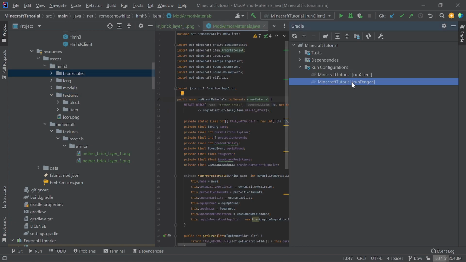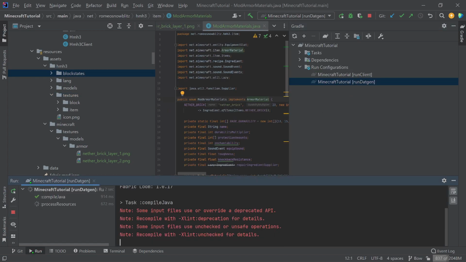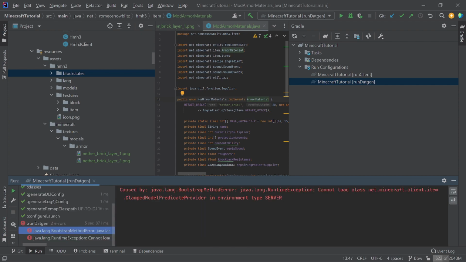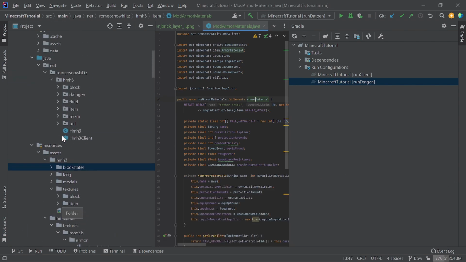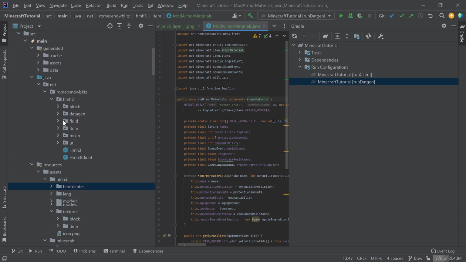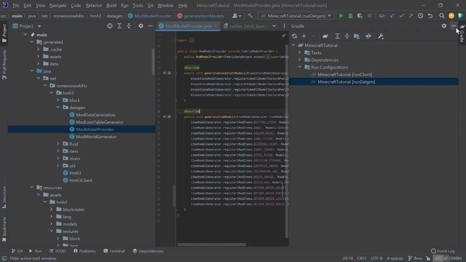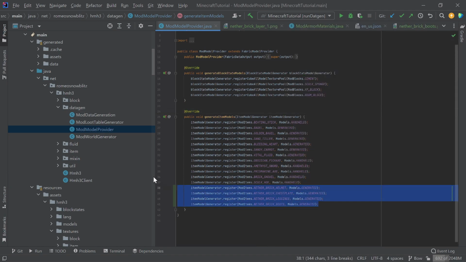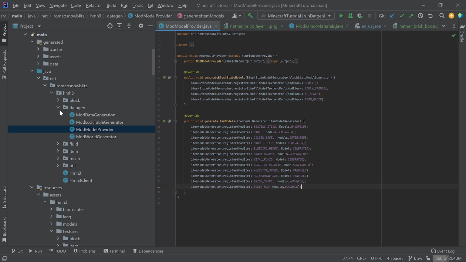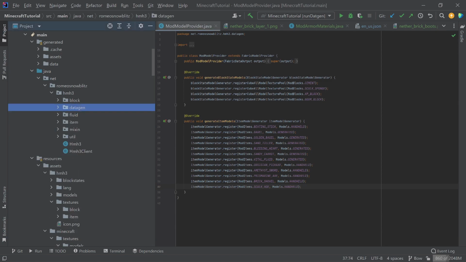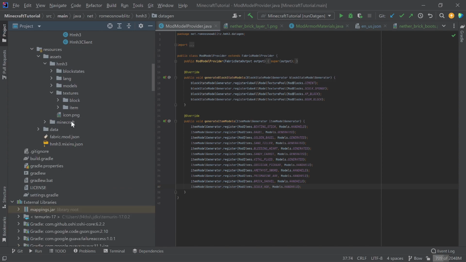Another thing, if I try and run the data generation, for some reason I'm getting this thing called clamped model predicate provider, and I'm not too sure what is causing that. I'm going to assume it has something to do with the data gen, because I haven't had that problem before. So we're going to have to manually make these, which would have been easier if it could just read it and do it for me. But making the models isn't that hard in itself.